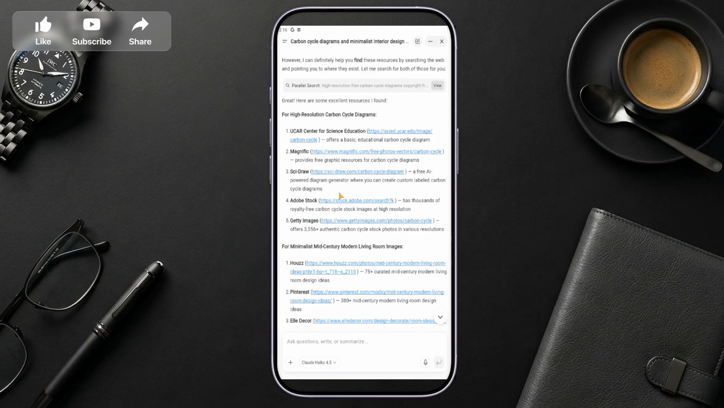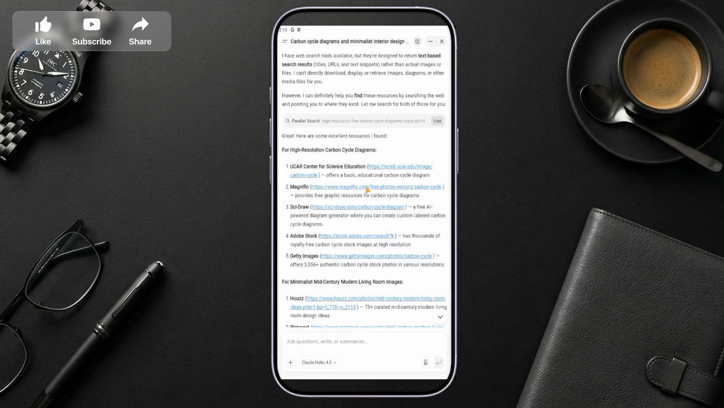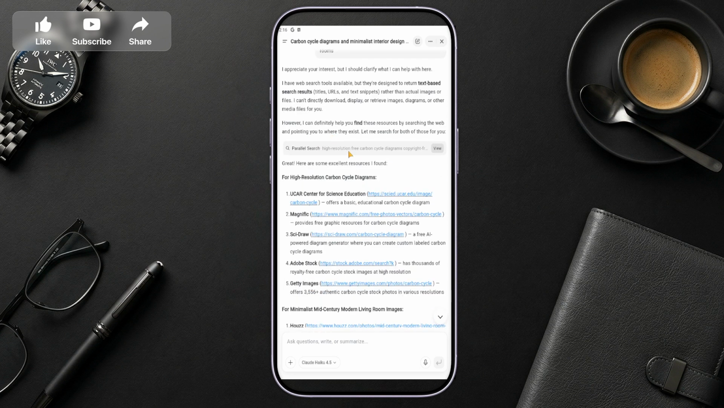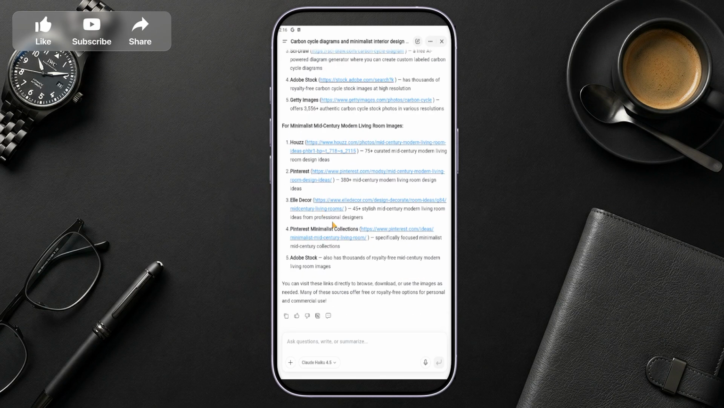you need. As you review the results, take a moment to scan both the images and their sources so you can quickly decide which ones are most useful for your project. And that's how to gather images using Genspark AI Mobile.